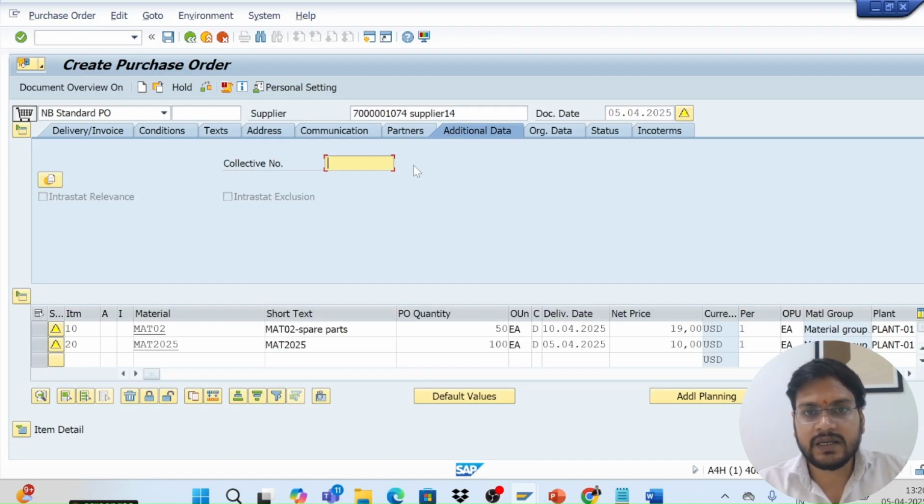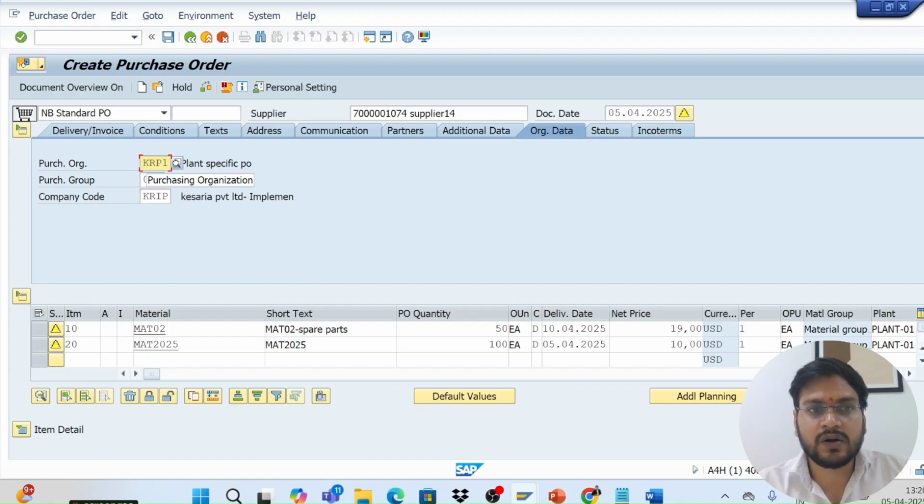Then we will go to that additional data. Here we are maintaining the collective number, and this is mandatory data in a purchase order, like which purchase organization is there, which purchase group is there, which company code is there. This is org data.